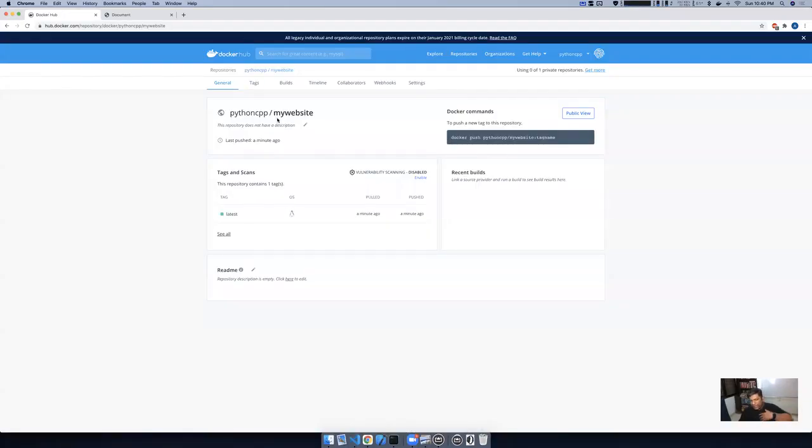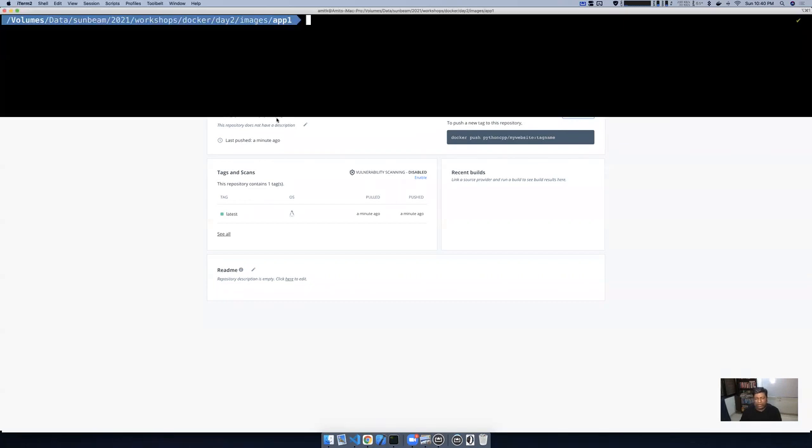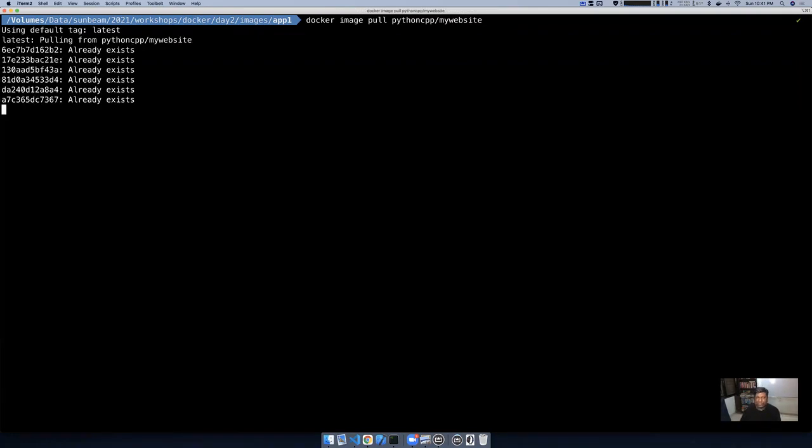Now I want to use the image which I uploaded. Imagine that I was a developer earlier. Now I changed my hat and I'm a tester right now. So the developer has given me an image, Python CPP slash my website, and I want to try it on my machine. I'm a tester. How do I do that? To do this, I'm going to go back here and say docker image pull. You can pull this image saying the name is Python CPP slash my website. You can do it on your machine as well. So try this. You can see the same application which I've just created right here. So this is my website.